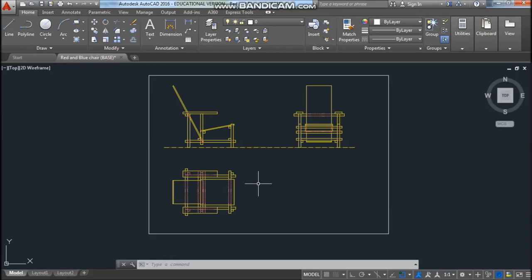So, having reached this point, we can consider this tutorial finished, and in the next one I'm going to tell you how to make the dimension marks.